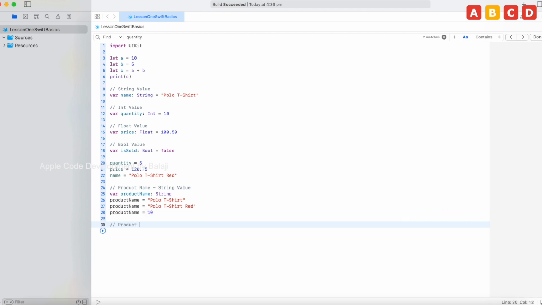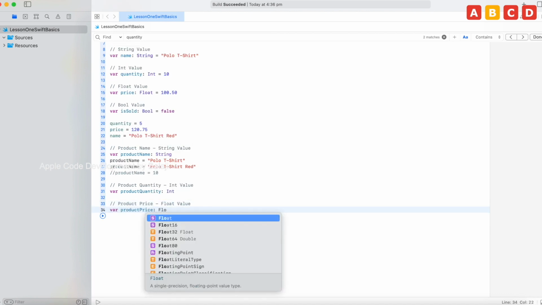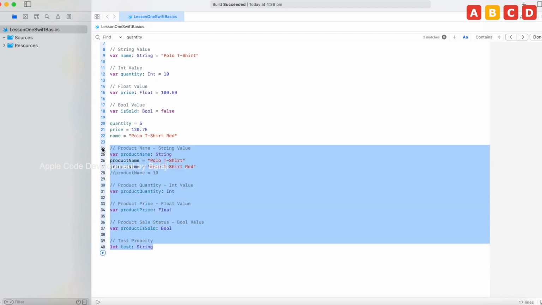Like string annotation, we can create all the data type properties like this: var quantity annotated as int, var price annotated as float, and var sales status annotated as bool. Here we can annotate constant properties also. It doesn't matter, the logic and syntax will be the same. This is about type annotation.